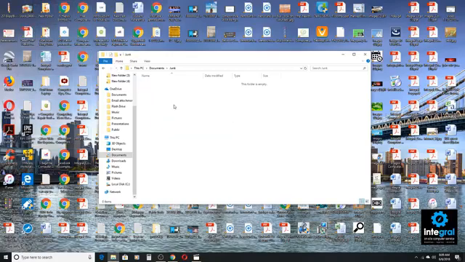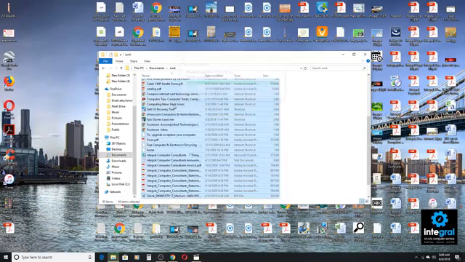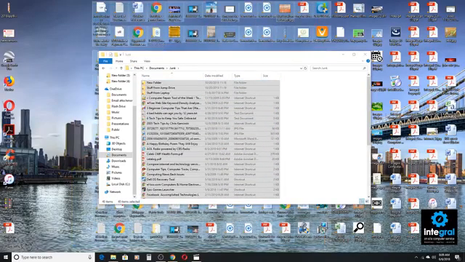So once we do that, it's going to move. Going to take some of that clutter off our desktop. Let's move some more items.